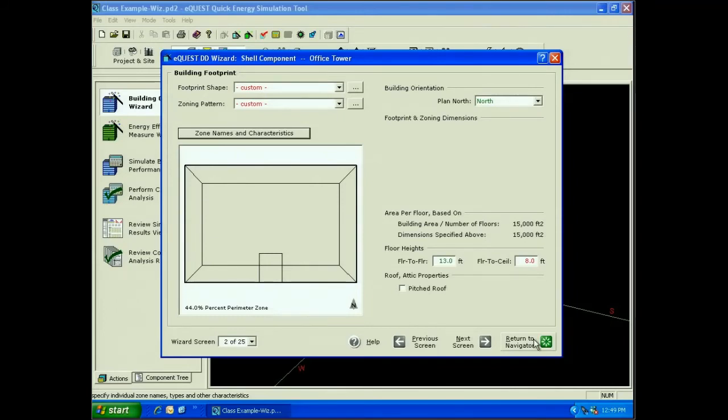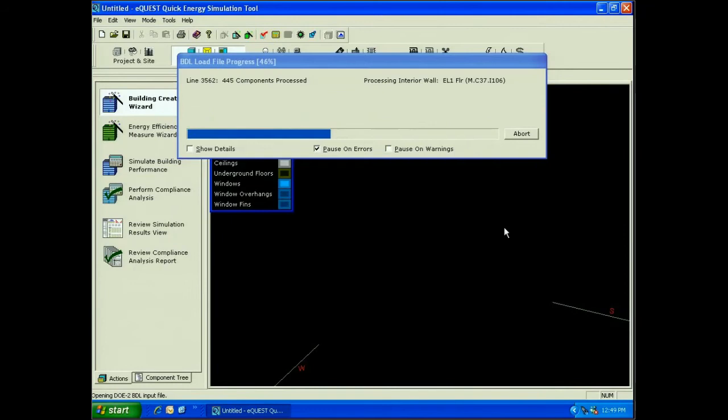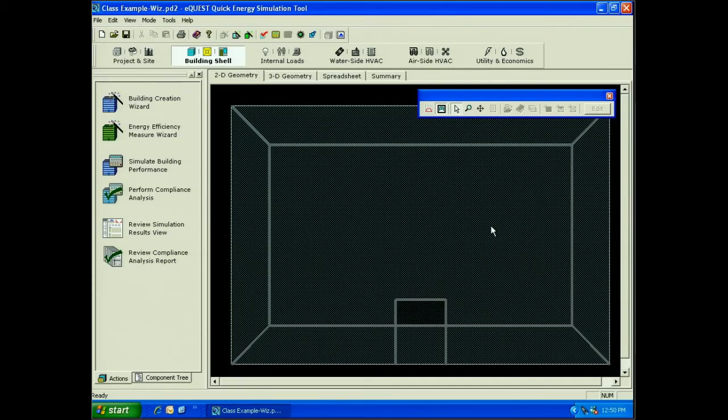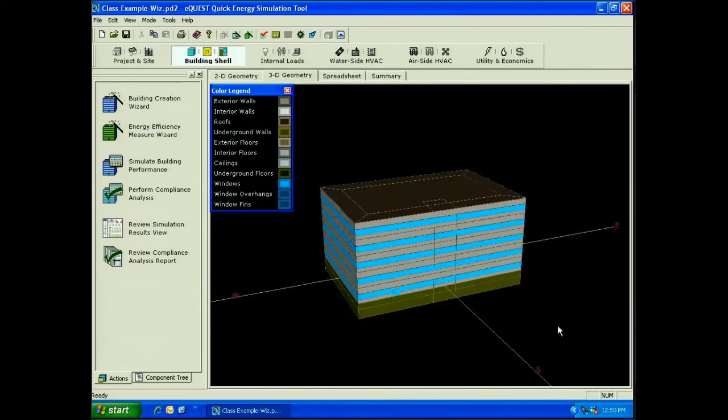Let's take a look at the 3D view again and see what happened when we made the stair tower a multiple floor space. So we'll return to Navigator, finish, and again I'll write that text file. Notice in the 2D view that the shading of the stairs is a little bit different, indicating that it's multiple floor space. Going to 3D geometry, the first thing you notice is that those missing floors are there again.